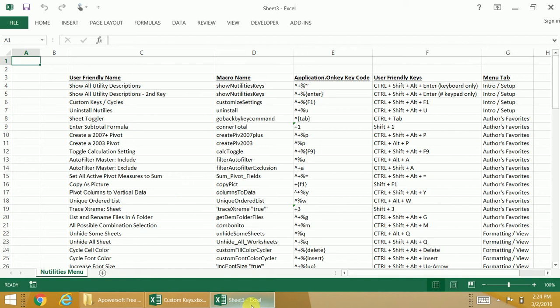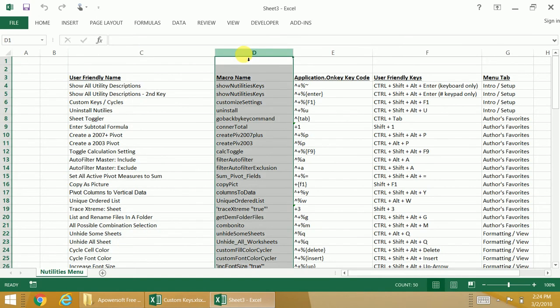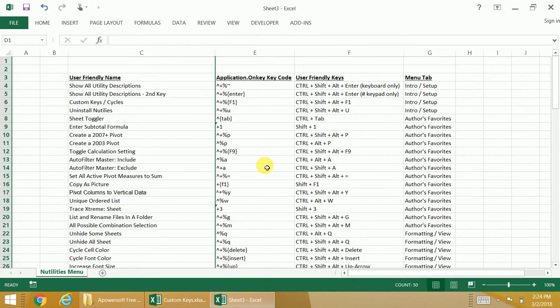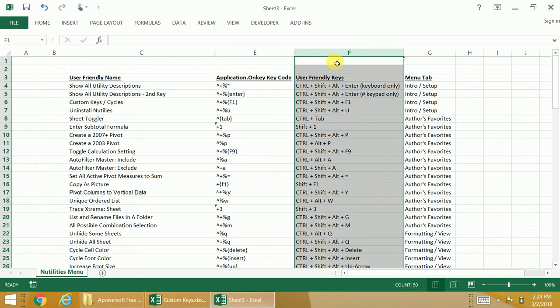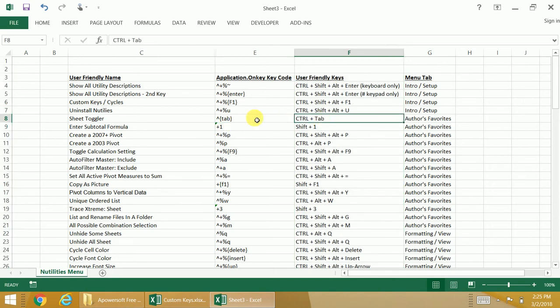You'll see a new workbook popped out, and it has all the different utilities. This is a friendly name for that utility. This is the macro name that's used by the code, so this is actually of no use to the user, so I'm just going to hide that for now. Here you have that gibberish looking keyboard command, which is what you need if you want to change the keys. Here I went through and typed in by hand what these commands actually equate to. So you can see this one equates to Control plus Tab. And then here lets you know on the Utilities menu where you can find a description of this utility.